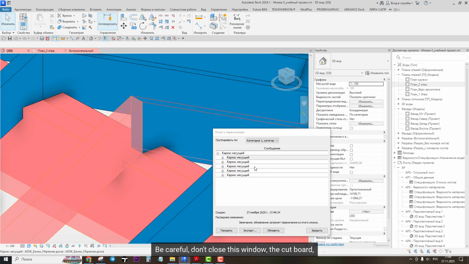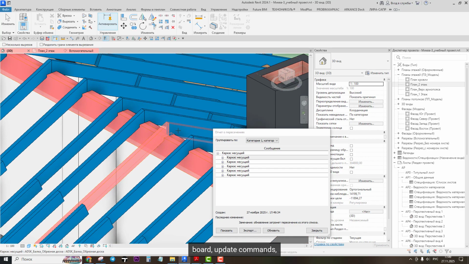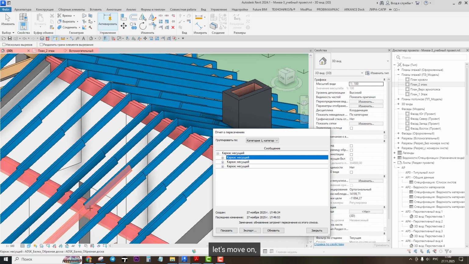Be careful, don't close this window. The cut board. Board. Update commands. Let's move on.